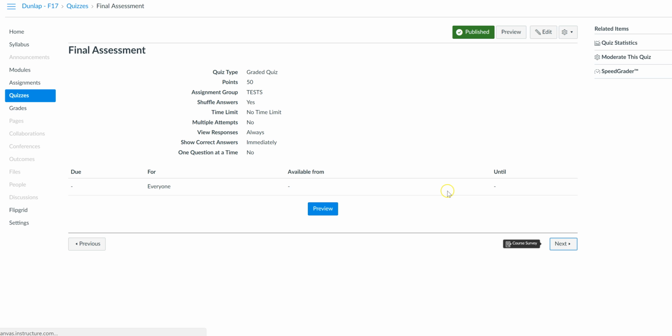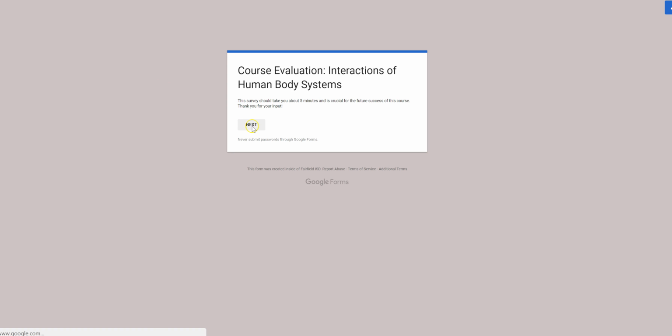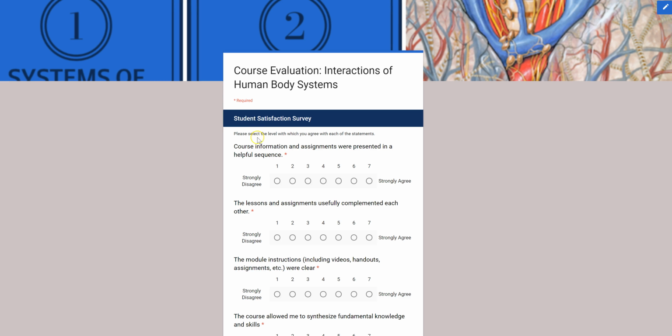And then the last thing they're going to fill out, and it's going to be 5 bonus points, is the survey. The survey I actually did in Google Forms. I tried to do it in Canvas to keep it consistent, but I just didn't. You weren't able to create a Likert scale and have it look really like a scale. It ended up being a drop down, which I didn't really like.